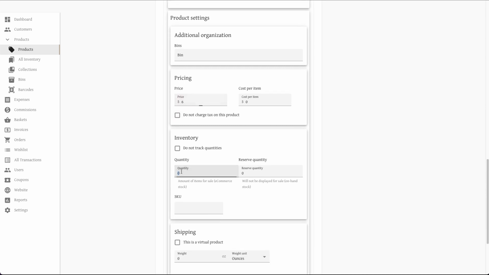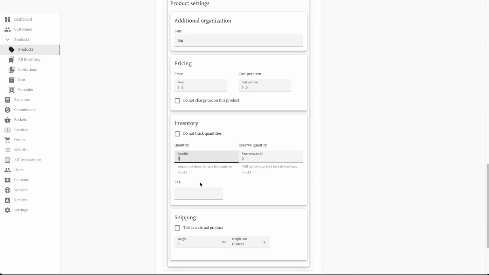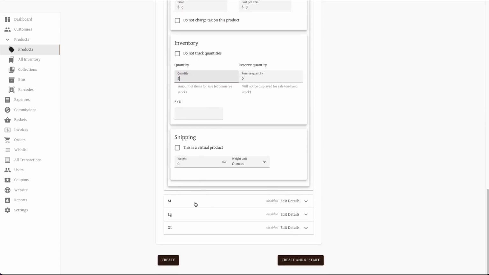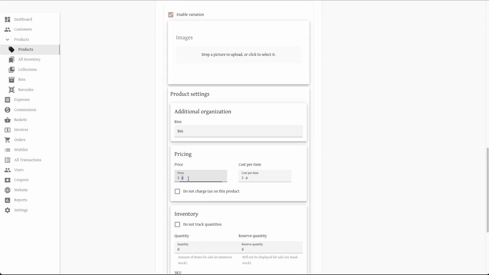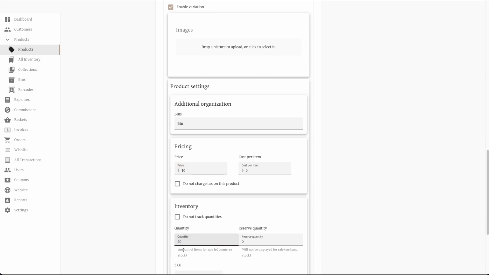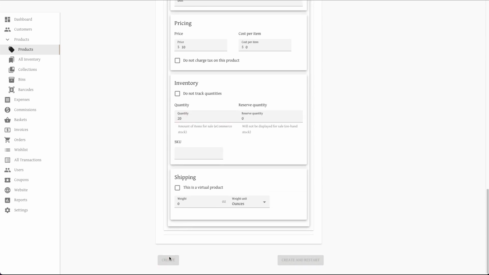Let's see here. We have 5 of these. And again, we can go, let's say, we don't have any mediums anymore. Maybe no larges, but we do have XL. Enable it. And this large one is going to cost $10. And we have 20 of them in stock. And we're going ahead and just creating that item.